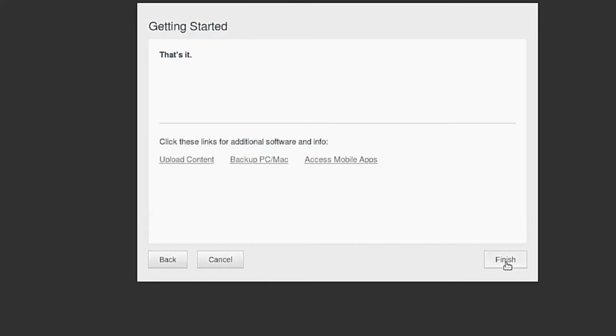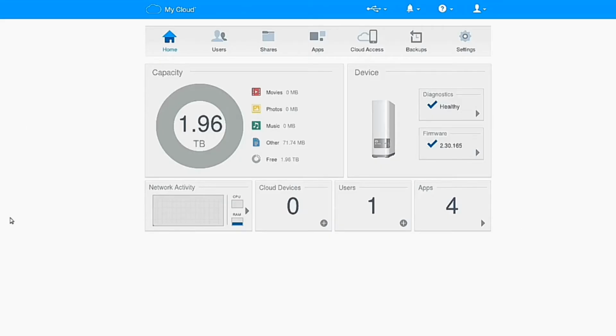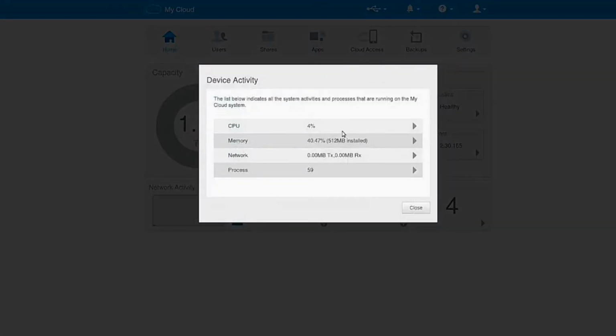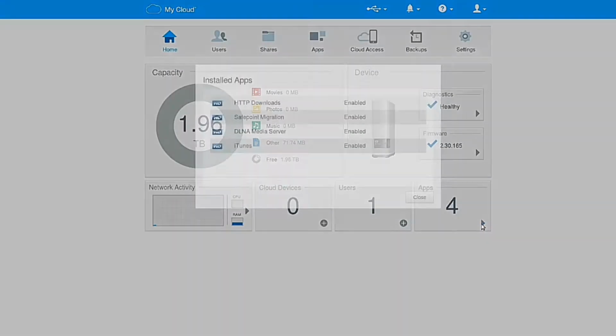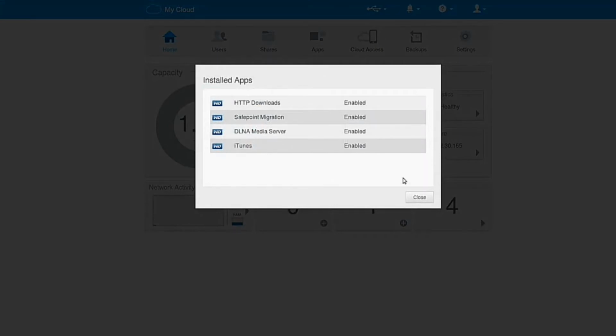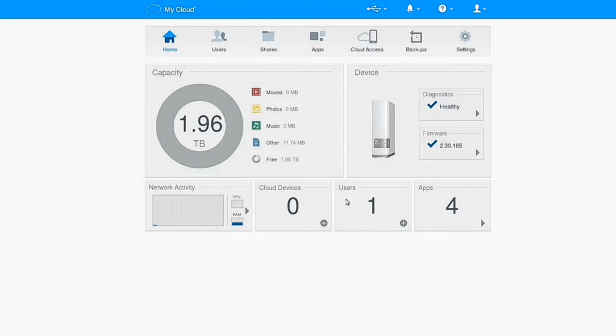The home page is here. You can see the total capacity of the 2TB Western Digital device, and it is by default allocating some space. You can see that there are four applications in this, including iTunes.